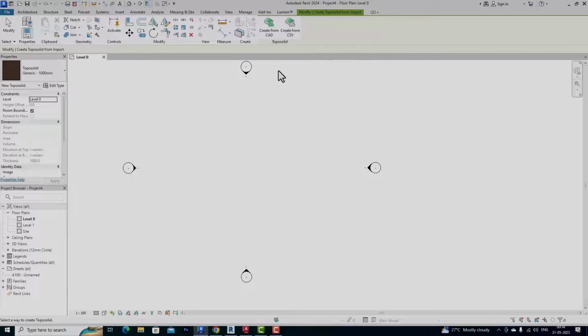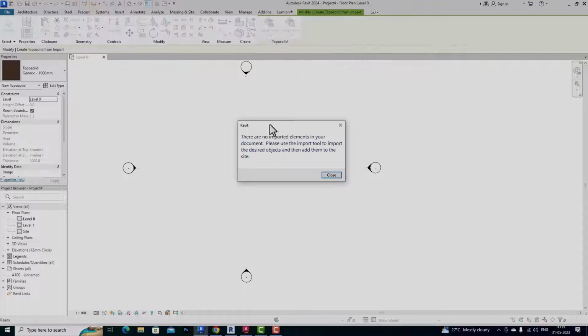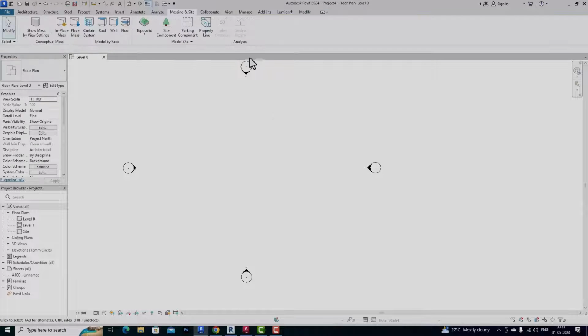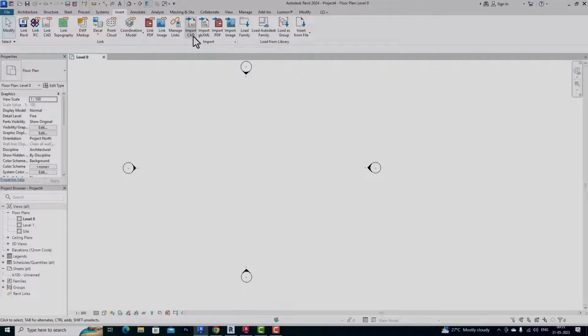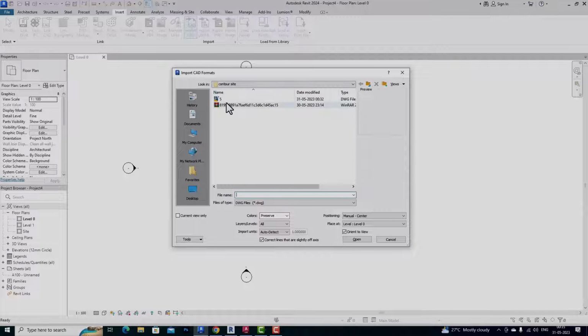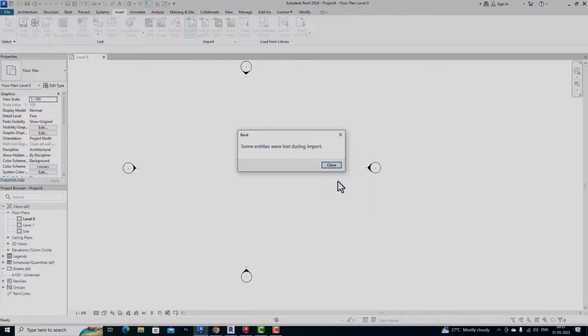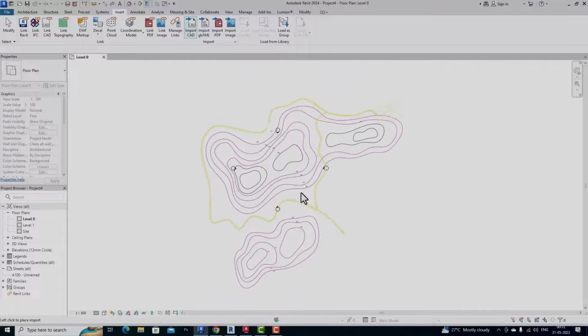First I'm going to create from CAD. If I select here, it is telling there are no imported elements in your document. Please use the import tool to import the desired object. So we are required to first import our CAD file, and then we can utilize that. I'm going to my Insert tab, and I'm going to import CAD, and insert a contour site here. I will select manually center, and I will insert my contour here. So this is my CAD file which I have imported.